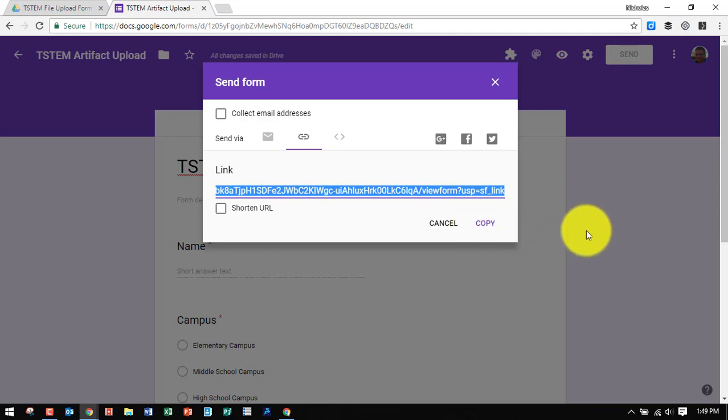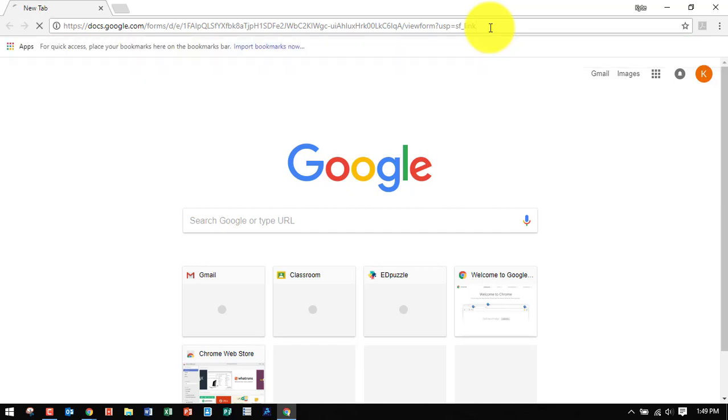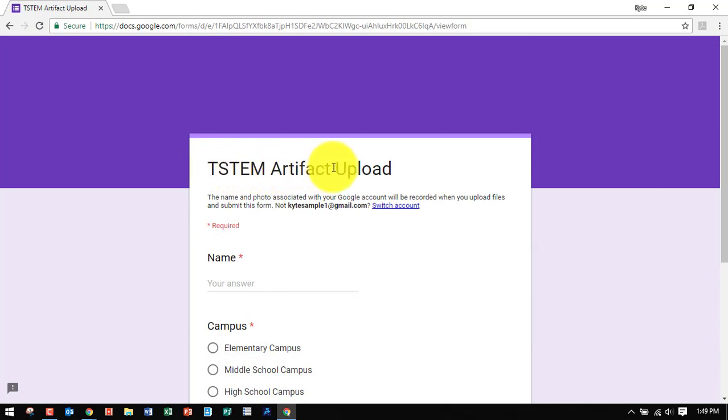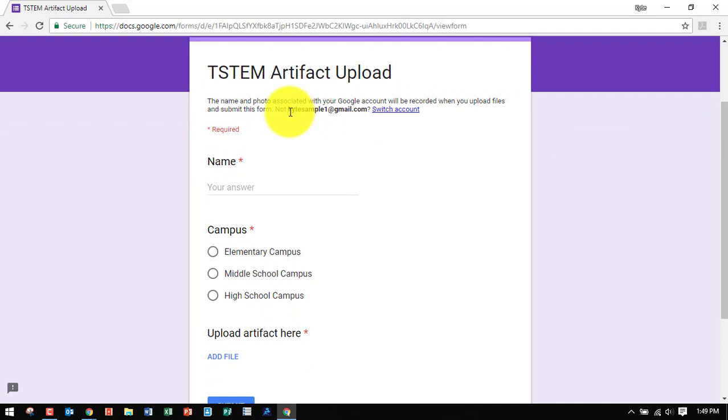So let me switch to a different account so you can see what this file upload is going to look like. So now I've changed accounts, and I'm going to go to the link that I just copied. Whether this was emailed to me or I clicked on it from a website, it's all going to work the same way. So I've come to the T-STEM artifact upload form. It's going to confirm that the person uploading belongs to this Google account. When you do a file upload, the person has to have a Google account in order to upload files.